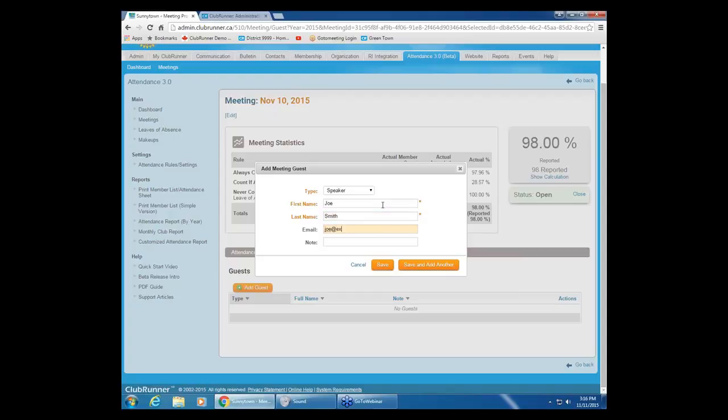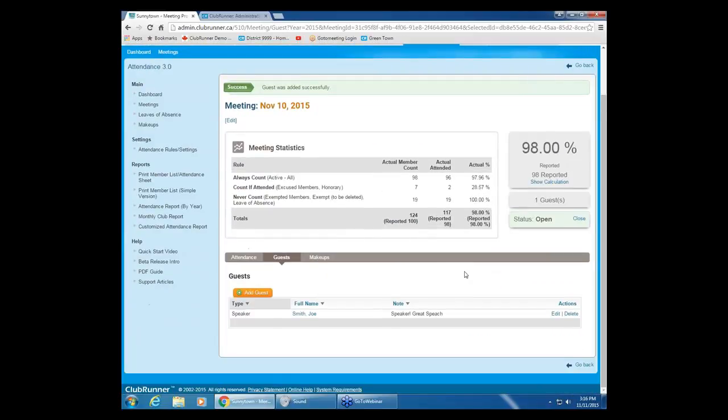Joe at example.com, speaker. Great speech. We hit save. He gets added as a speaker. He doesn't count towards any of our actual meeting statistics, but he is a guest in the meeting, and you can come and see it, and we're hopefully going to be having some reporting information on guests.